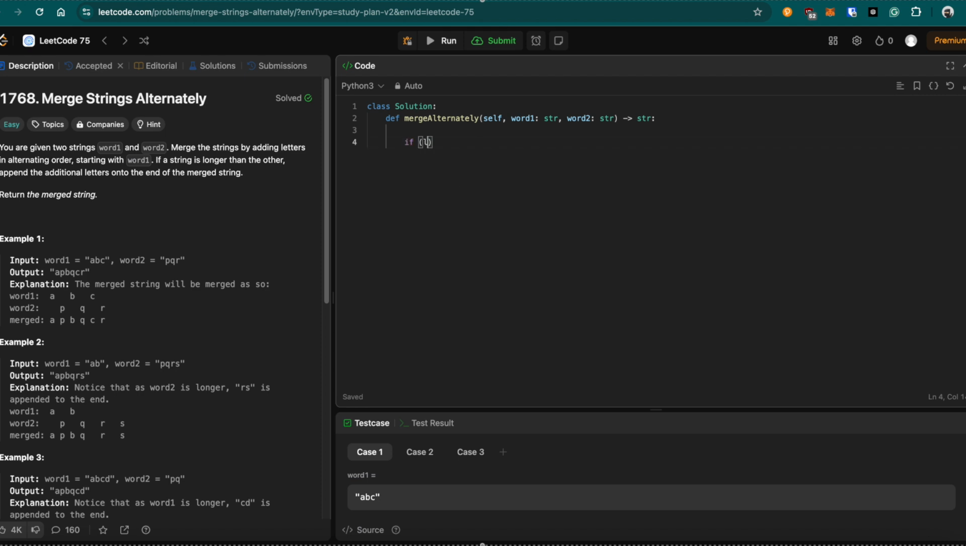So first thing you want to do is check the bounds. So if the length of word 1 equals 0, meaning it's empty, then just return word 2, right? And then same thing for the second word. So if word 2 is empty, then we'll return word 1. So our first bounds check is complete.